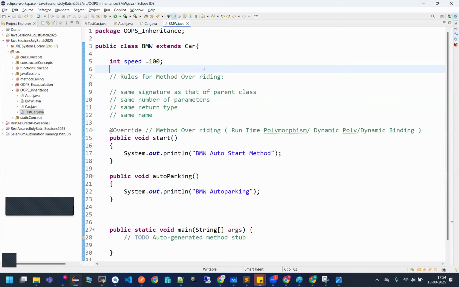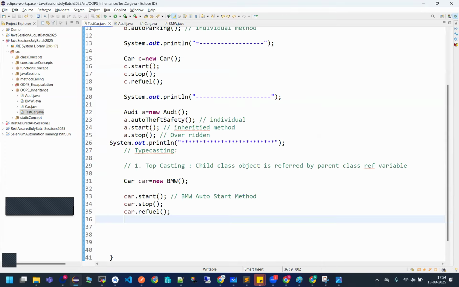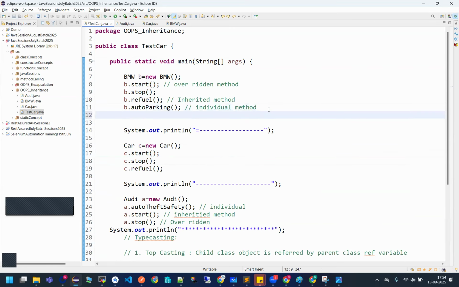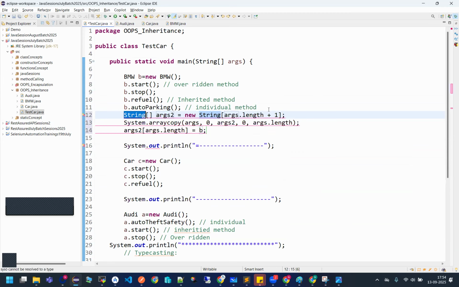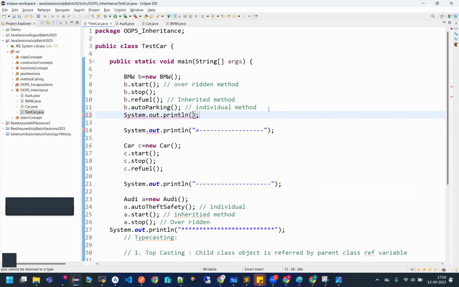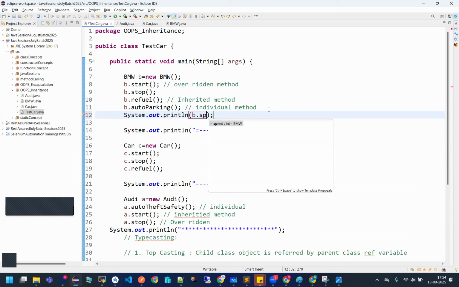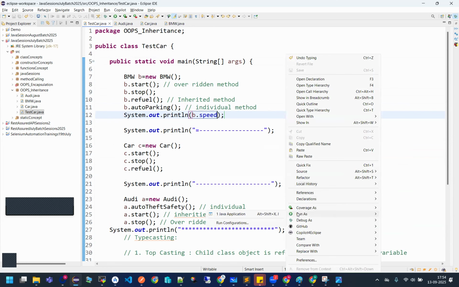How? See this. In the test car, I am going again and I really want to use this speed concept. I really want to print. How to print? I'm just going System.out.println and I want to do a p dot. So this is the BMW object. Can I access the speed? Yes, I can. Now first of all, see what speed it is giving. Is it giving 100? Is it giving 40 or what?